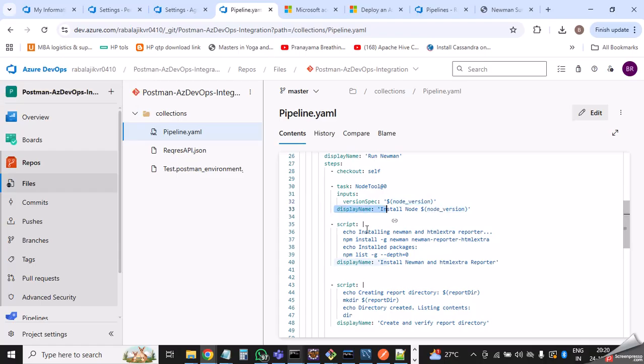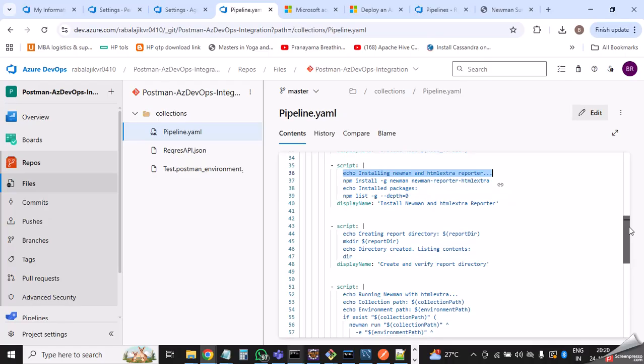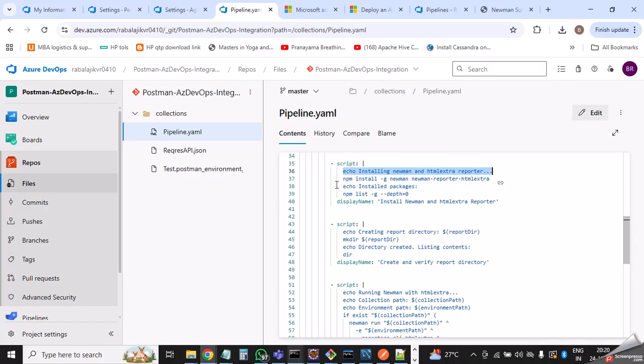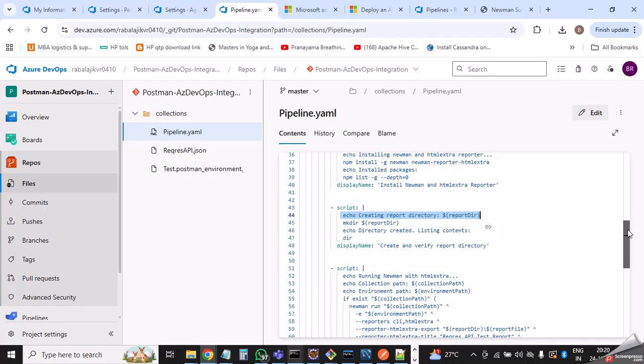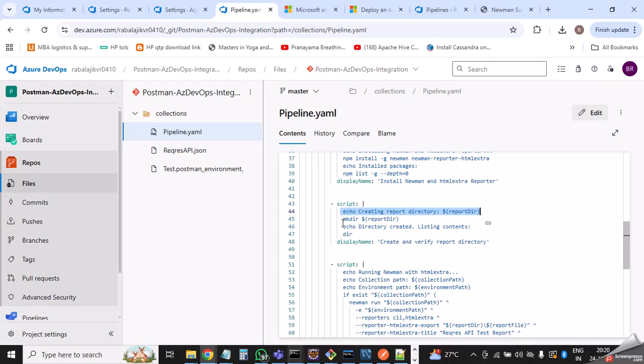We are giving a display name to this, and then this is for installation of the Newman and its reporter file. And echo commands are just like printing some details in the console of the pipeline. That's why we are doing this, to get better traceability of events that are happening in the pipeline run. And then the next item is creating the report directory for the result files to be saved, so that we are achieving it using the mkdir report directory.